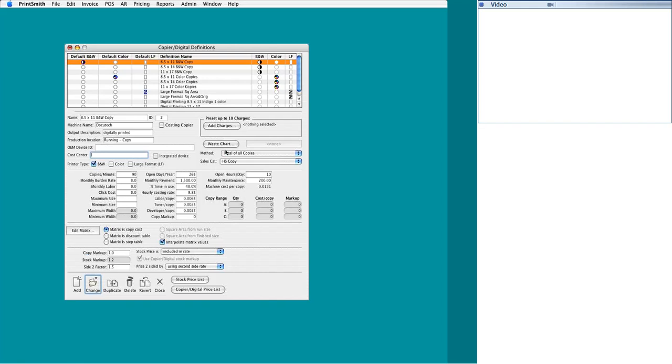Okay? Before I get to the methods, I want to go over this window right down in here. This is the costing window for copier definitions. And I understand that most people don't go into great detail when determining what a copy costs them, but you just need to understand that the program has the ability to help you calculate it.